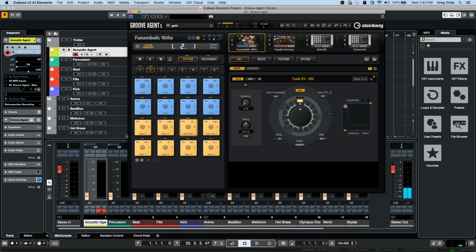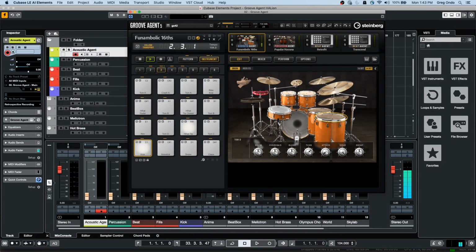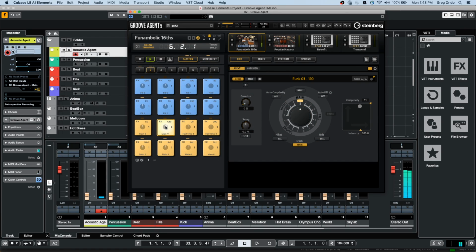So as we want to do this, let's say if I wanted to just start off with one of the acoustic agents. So we come here and we have a pattern. Now what kind of makes this a little more unique is we could trigger these different patterns in real time with MIDI notes. So I could start off, and we could also have different fills.